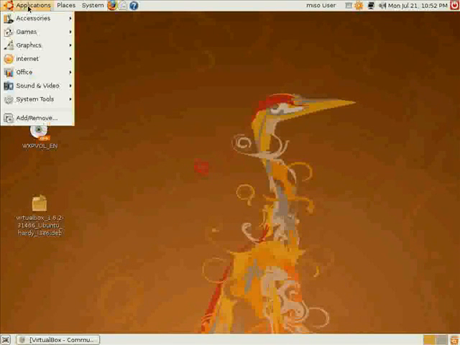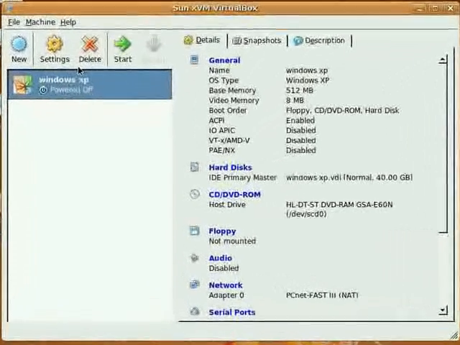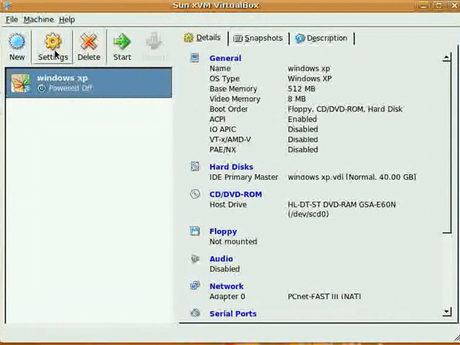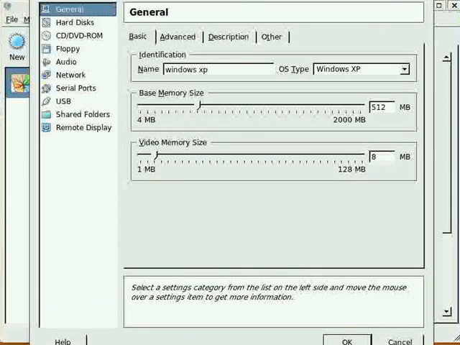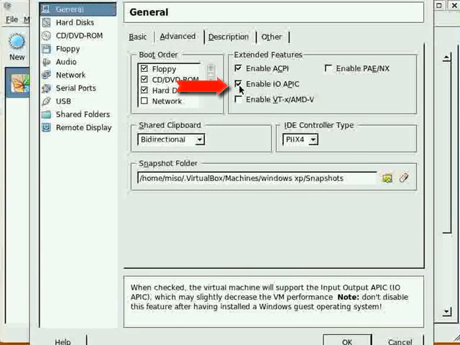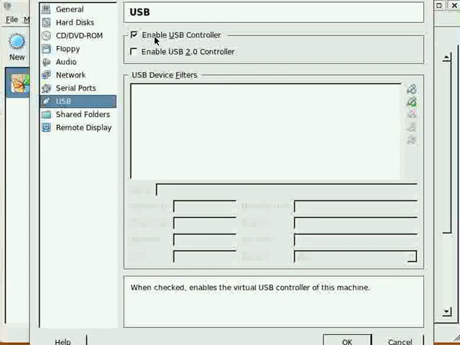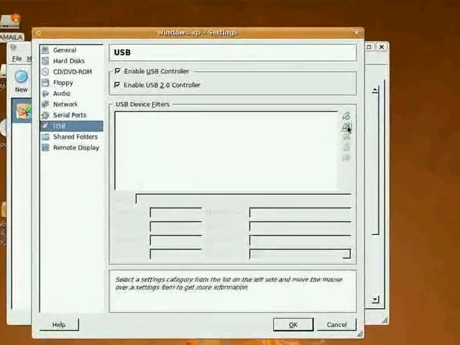Then go to applications, system tools, and Oracle VM VirtualBox. Go to settings, in general, then advanced, enable the IO APIC by clicking on the box. Then on the USB, just check enable USB controller and enable USB 2.0 controller.